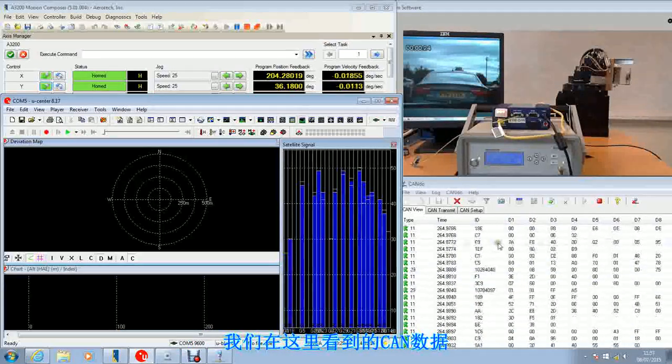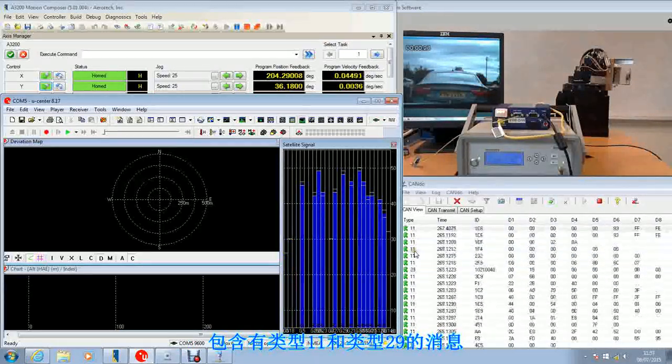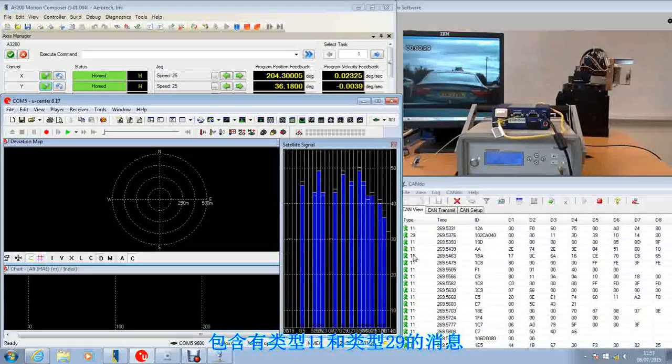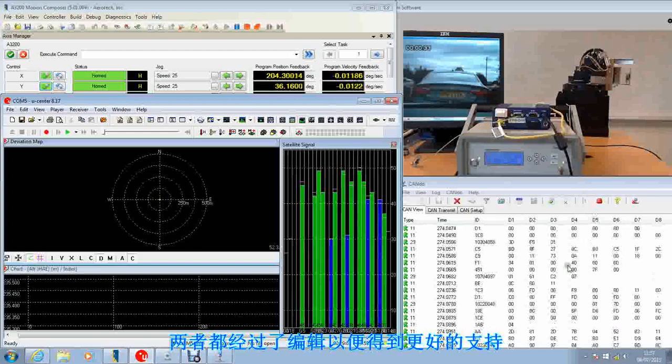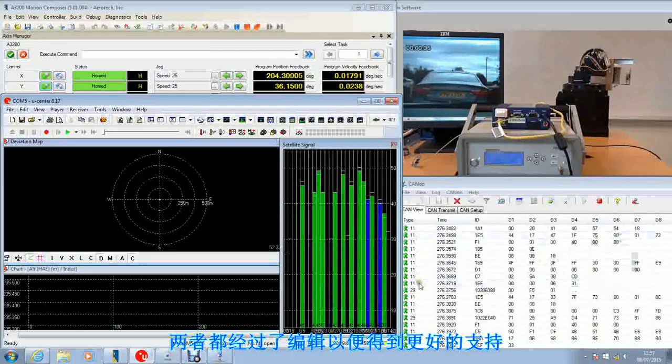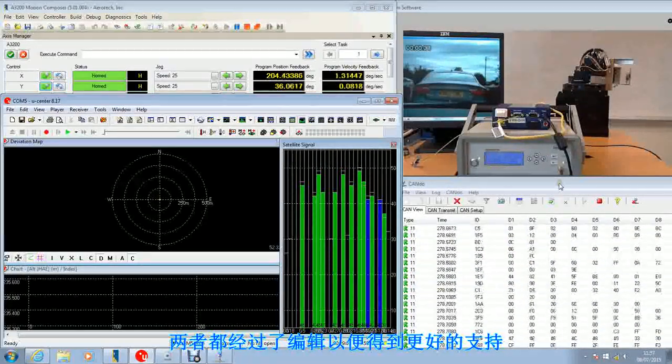The CAN data that we're seeing here, we're seeing both type 11 and type 29 messages. This is not what you would normally see in real life. The data has been edited to show that both messages can be supported.